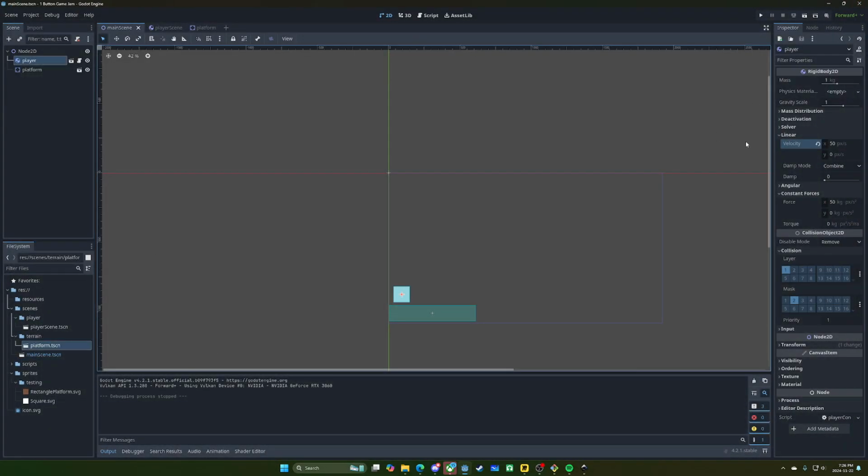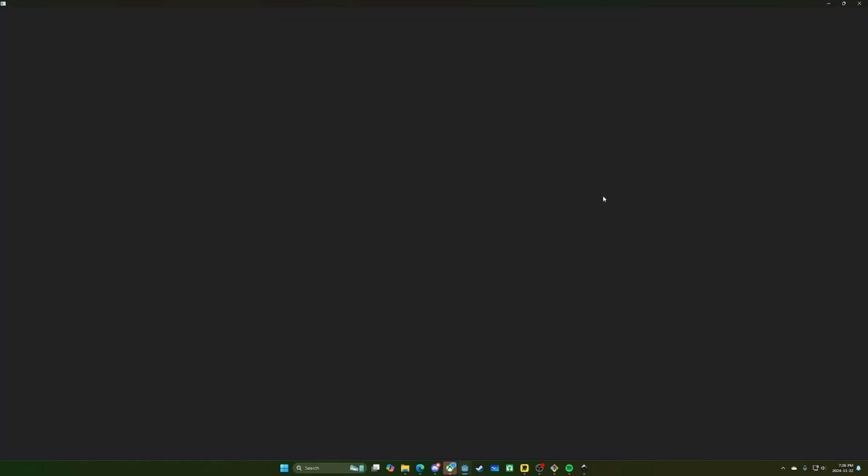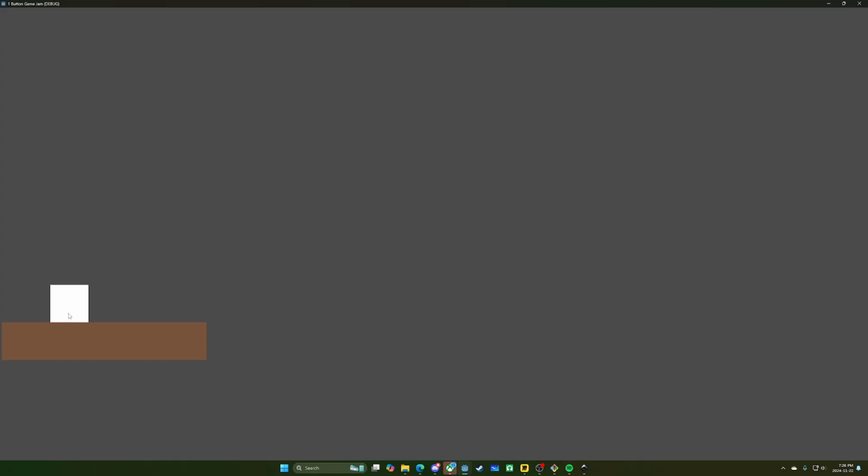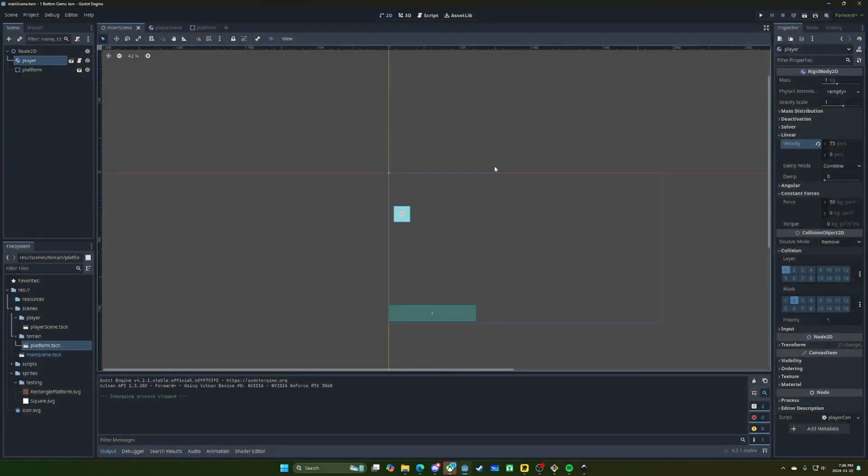Try linear velocity. So it's got velocity until it touches the ground. Let's try 75 because it's a bit slow. Yeah, okay. We're probably going to need to create a new physics material to support this.